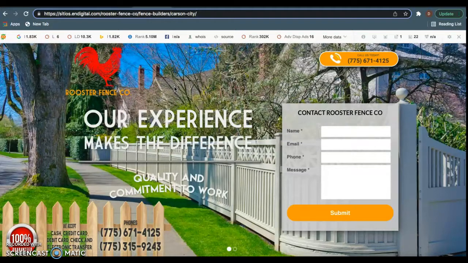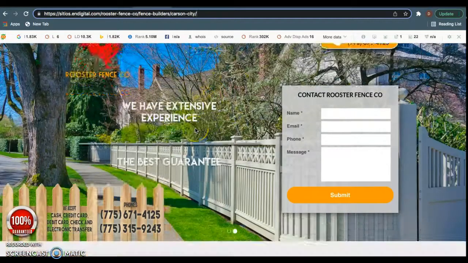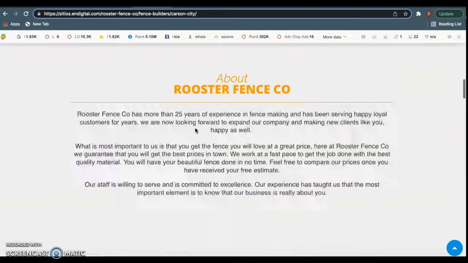So like I said, I want to talk to you about three things today: content, backlinks, and citations. As we see, I have your guys' website pulled up right here. The first thing I want to talk about is content.